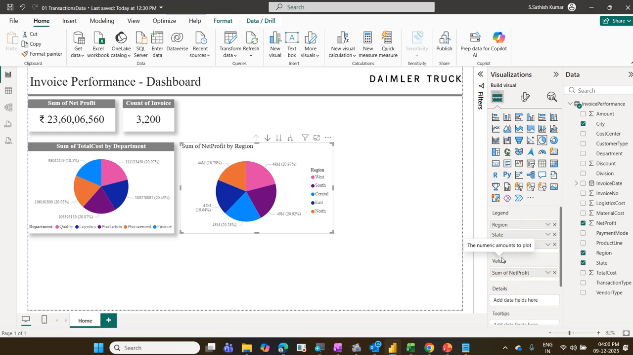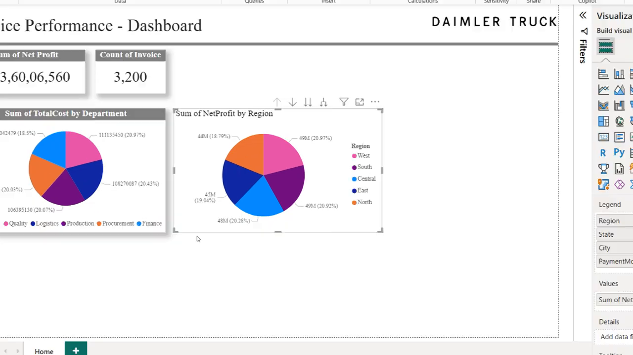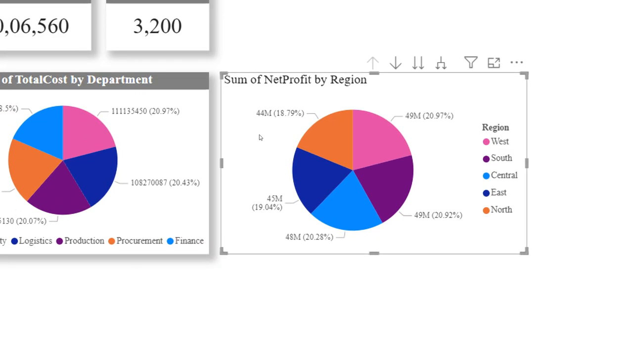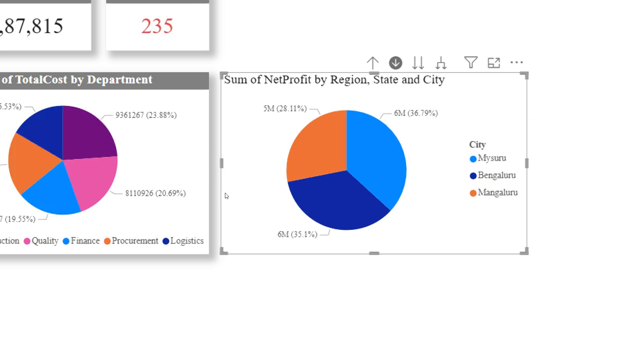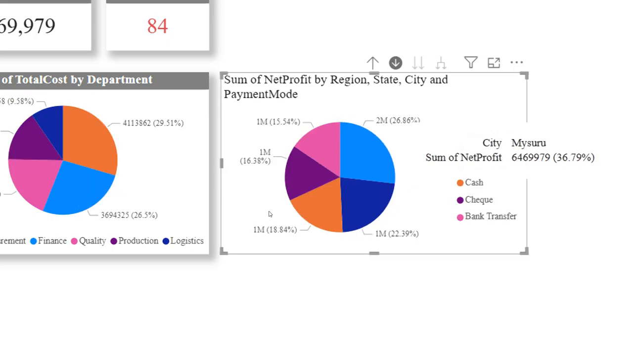Let me click on this drill down. Select a region, then under region, state-wise. Select the state, then city-wise. Select the city, then payment method-wise. So everything we can see in one chart. Drill up, drill up, drill up.